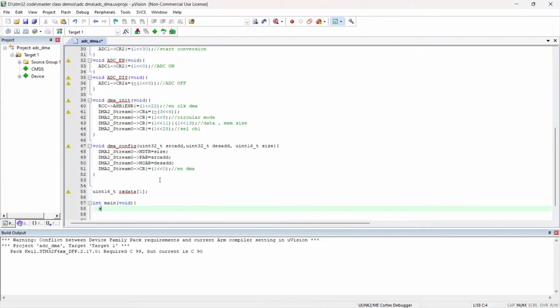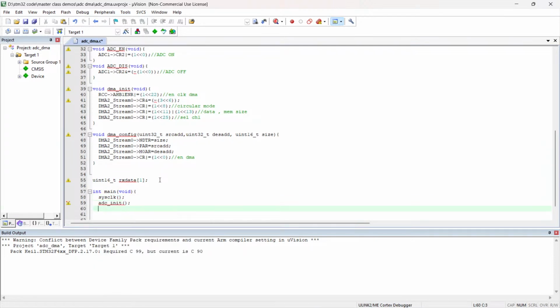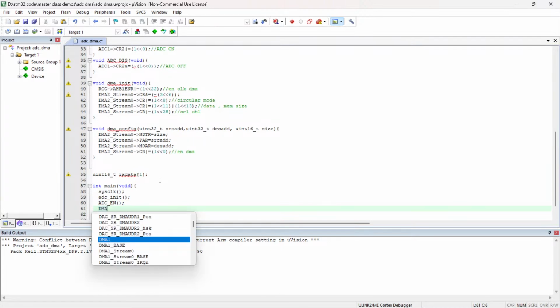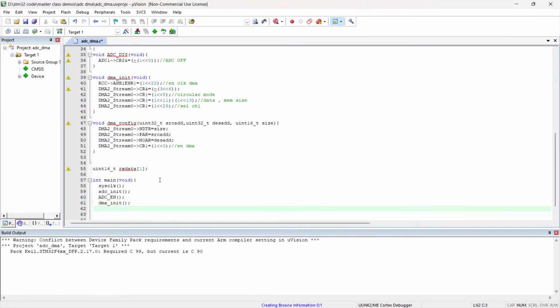In int main, first we have to do the system clock. Then we have to do the ADC init. Then you have to enable the ADC. Then next step, we have to enable the DMA. Next is DMA config. In DMA config, what we have to do? We have to give the address.